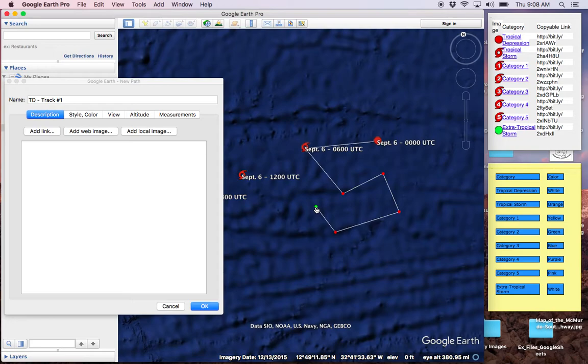If I need to clean that up, I can hover over it so it's green, hit delete, and it will go away. Hover over it, delete, it will go away. Hover over it, delete, away. This is what I want.